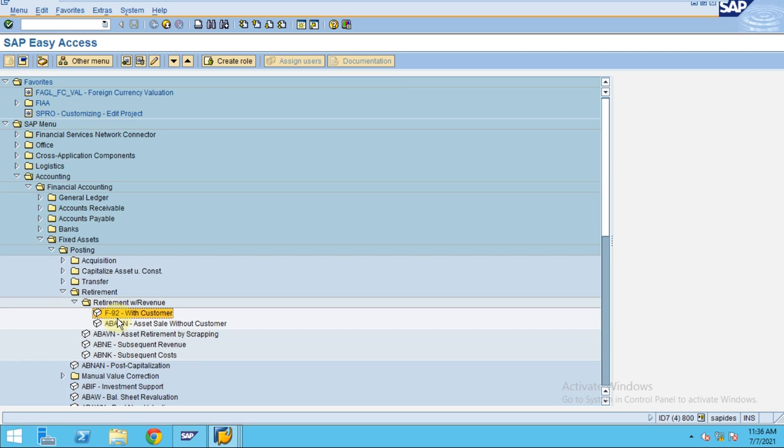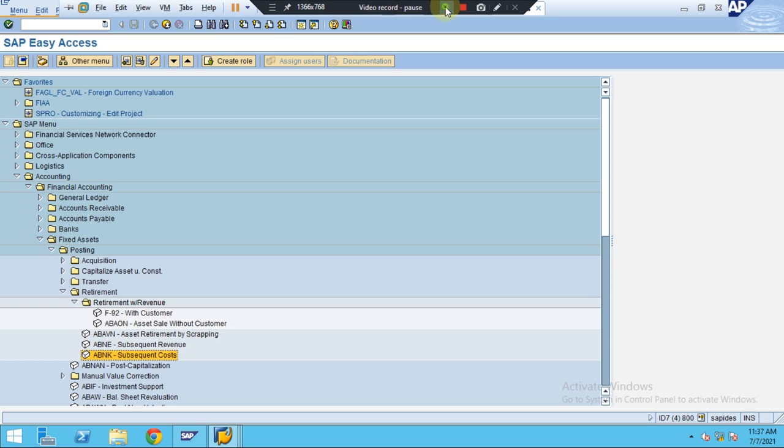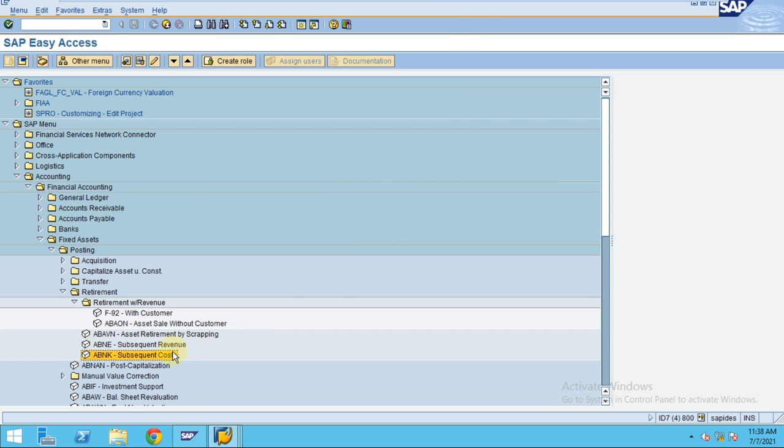One is with customer, another without customer, scrapping, and also after you scrap, if you receive any subsequent revenues or incur subsequent costs, those can be accounted for in financial accounting too. I am going to show you all of these, and as a starting point, I would like to show you how to do it with the customer.